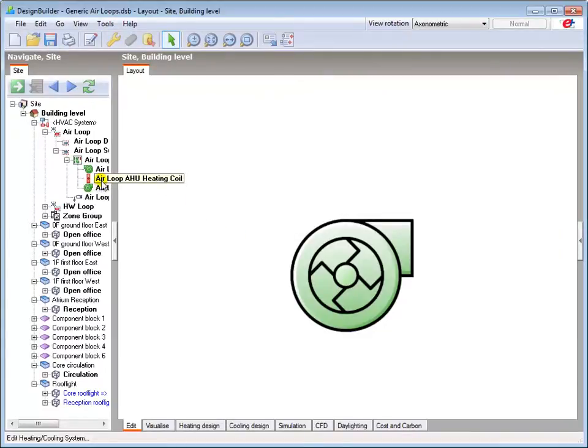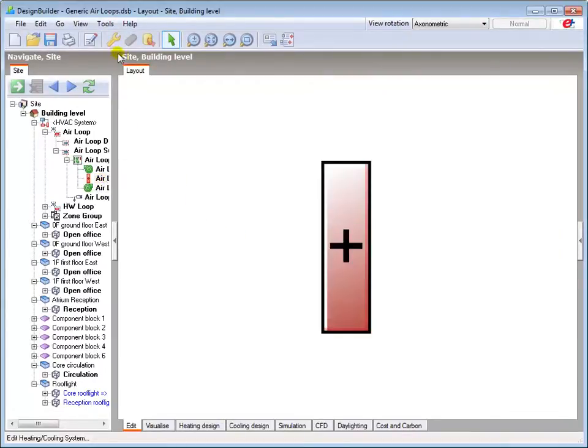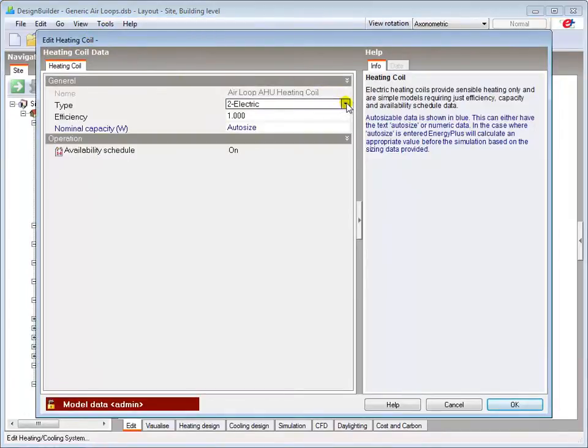The AHU heating coil properties and options available will depend on the type selected, from water, electric and gas. The availability schedule defines when the coil is available. In this case, it is on, so is always available and will operate whenever a heating demand is placed on it by the AHU.